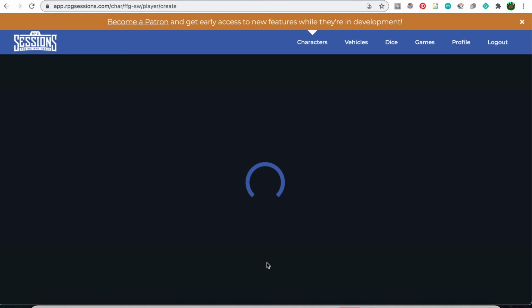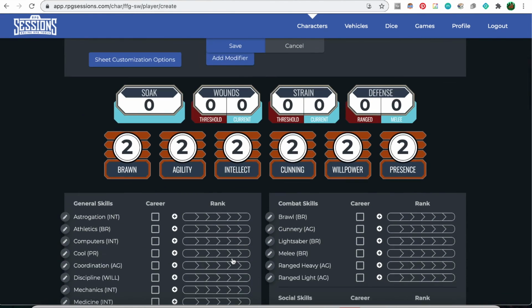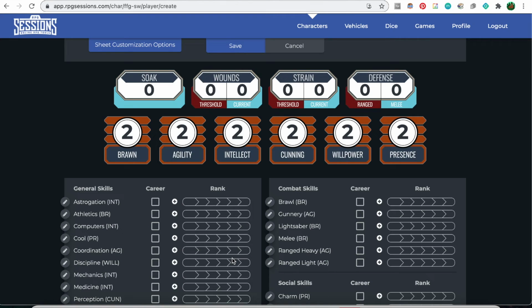Once we have our character sheet loaded, we are going to take a look at our stats. So we have 6 basic attributes. They are Brawn, Agility, Intellect, Cunning, Willpower, and Presence. And the default number for them is 2. Brawn is your physical prowess, Agility is your quickness, Intellect is your intelligence, Cunning is your ability to be devious and kind of think around a problem. Willpower is going to be your inner fortitude. It's very good for Force-sensitive characters. And Presence is your charisma and your social abilities.